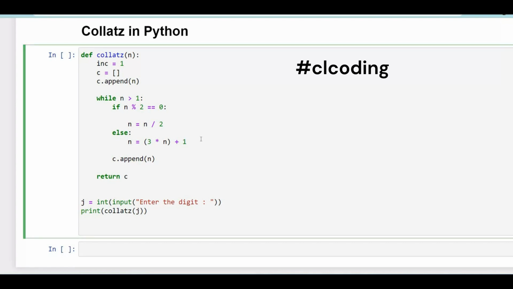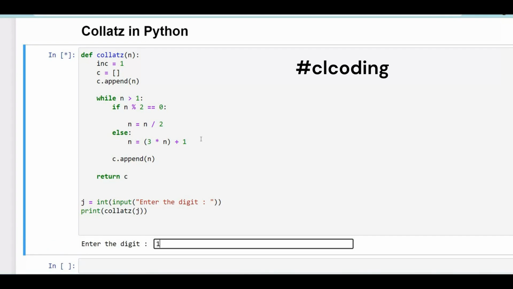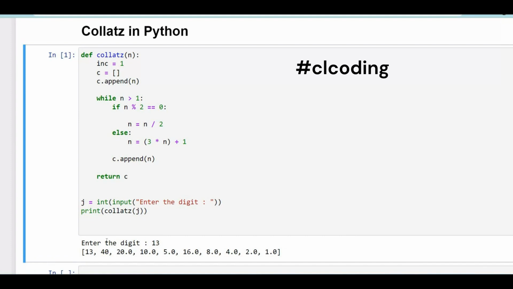So we will execute the program first. For example, I have written 13 here, then I'll execute the program, and you can see 13 is an odd number, so this rule has been applied. 13 gets multiplied by 3, it becomes 39, and plus 1, it becomes 40. Now 40 is an even number, so it will get divided by 2 and becomes 20. So on it will be performed until it reaches 1. Now we'll see the code.